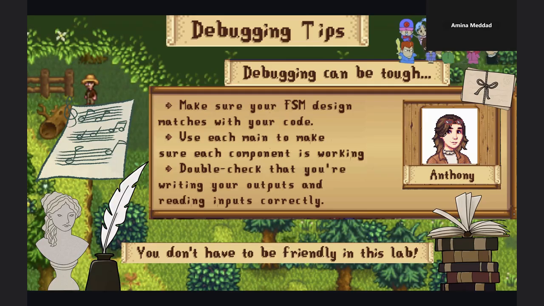Make sure your LEDs and your switches are working fine before you start coding the FSM and all of the transitions. And double check that you're writing your outputs and reading your inputs correctly. We don't require you to be friendly in this lab, but it is good practice to be. So I do suggest it, but it is also not a requirement.